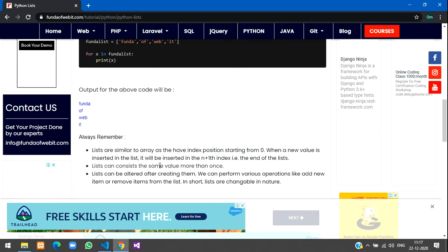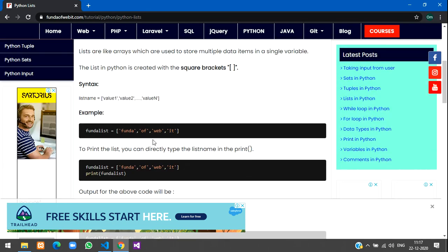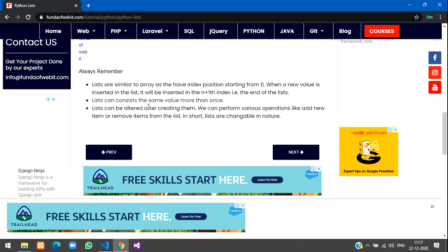A list can contain the same value more than once, so duplication is allowed here. A list can be altered after creating, so you can change it even after creation. You can edit and delete data from it. So it is simple. Just give a variable name, your list variable name, and you can pass your data inside it. So let us see what is next here.